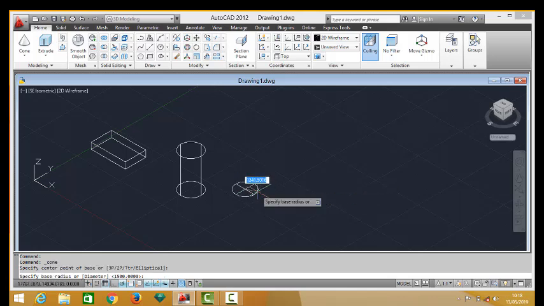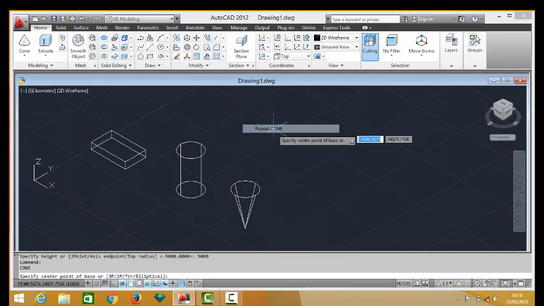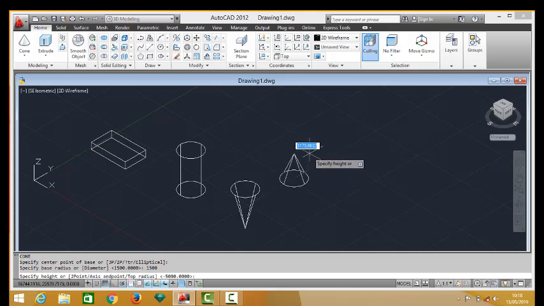So I specify here as my center point. I also take 1005 as my base radius. I enter. Then I also specify 5,000 as my height. Enter. So that is the cone. Now the height is coming down. So for us to take the height up, we can specify a negative value for it. So 1005. Now when it asks us to specify height, we can specify minus 5,000.